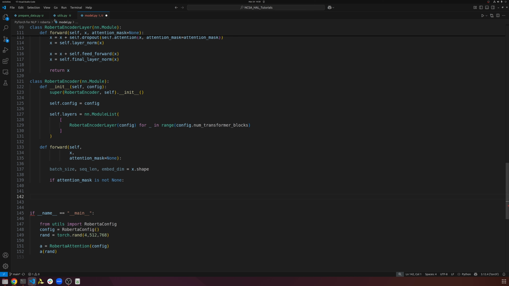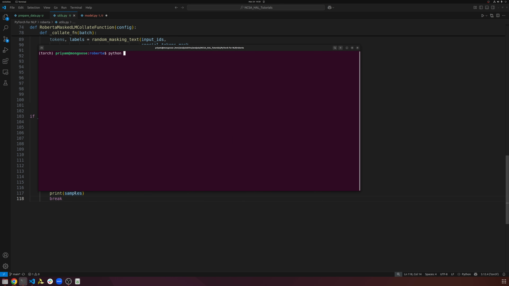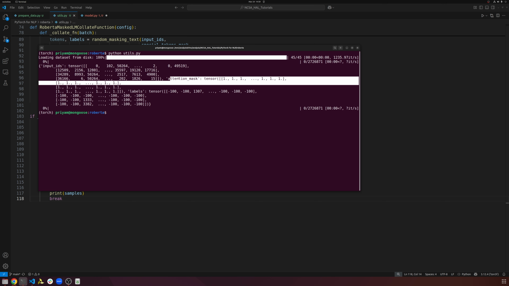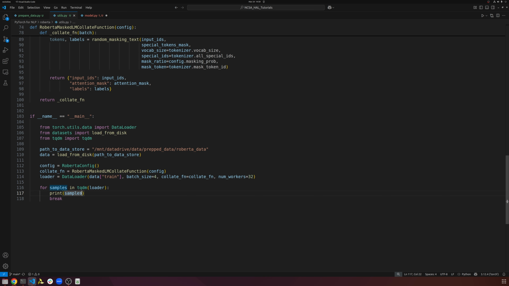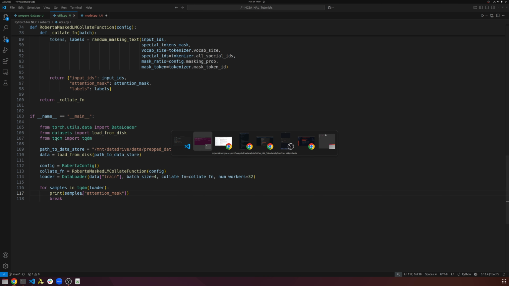Our attention mask, if we go to utils.py, let's print samples and break here. We'll just do it here, because we actually have data. If you remember, this is what our data looks like. Now, I know our attention mask is all ones, so we don't really care, but let's take a look at our attention mask real quick. We're going to have attention mask, and really we care about the shape of it, right? .shape.